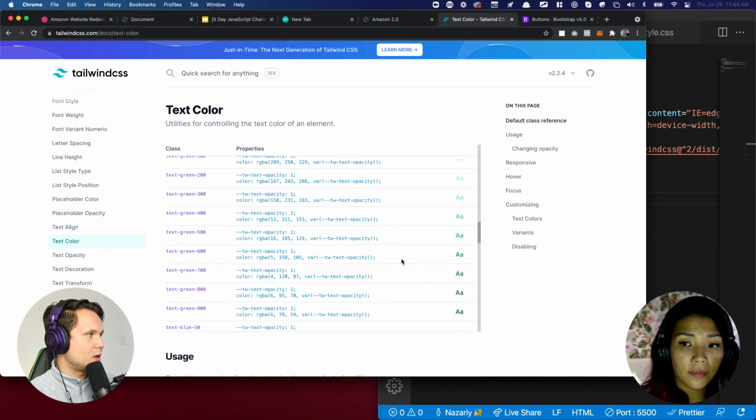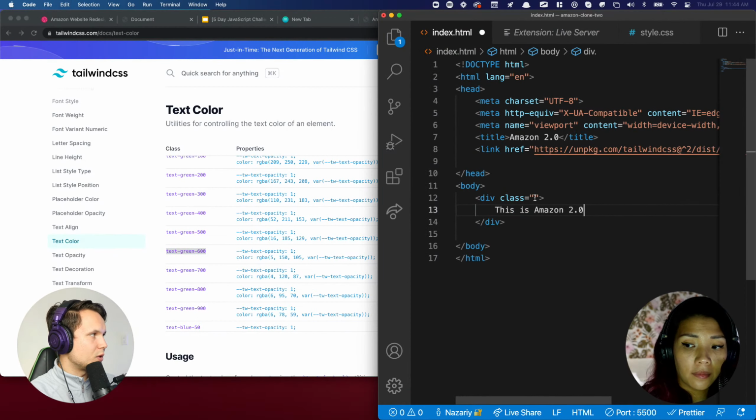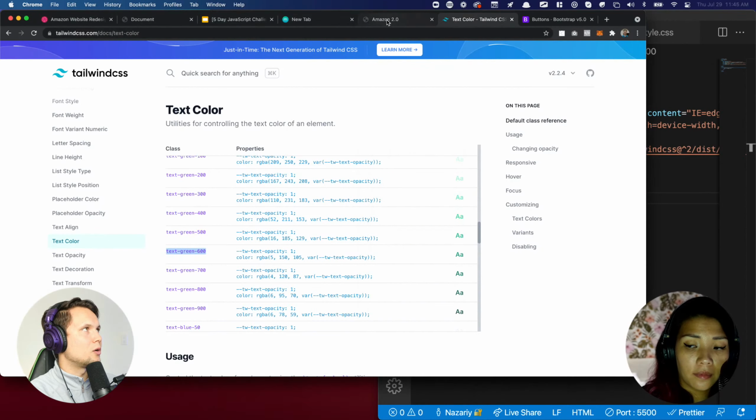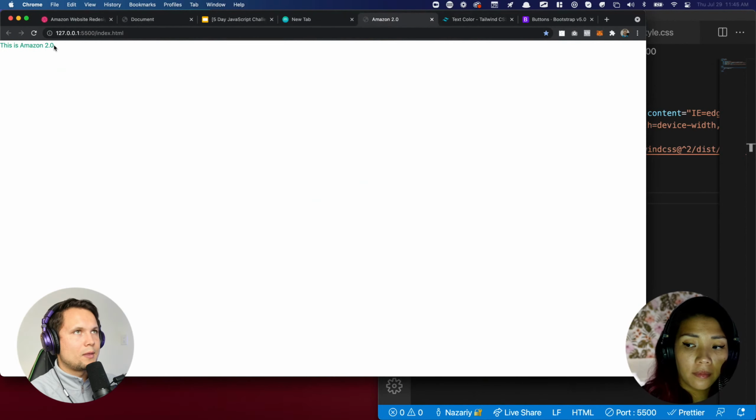If I want a text color green, which looks like this, I do text-green-600, Command C, and Command V right here. Then I go to my Amazon 2.0 and look at what it looks like. This is green. Simple, right?